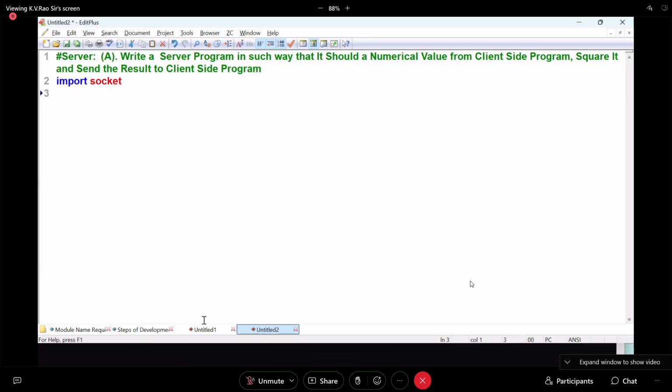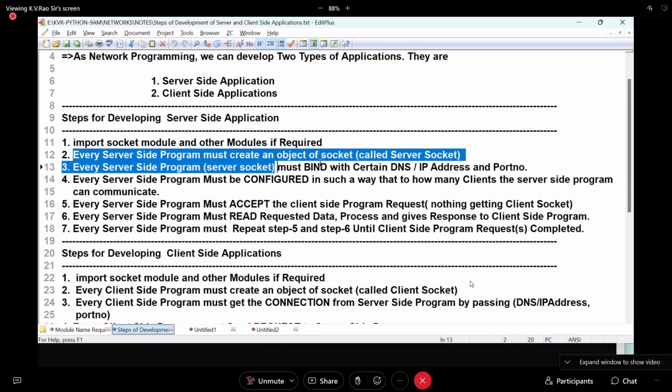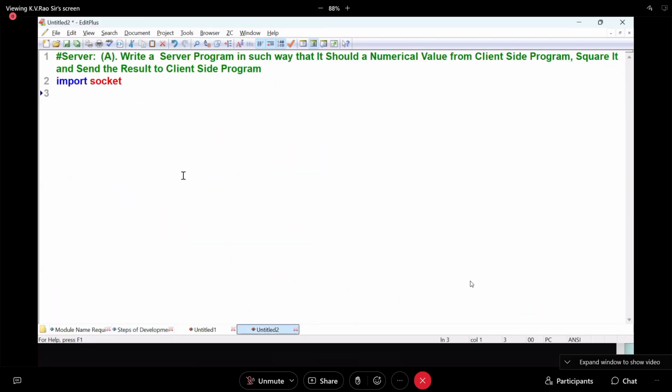The second step is what? Every server side program must create an object of socket. So I must create an object of socket. How do you create an object of socket here? I'll go to this place and write it. s is equal to socket.socket(), a socket object is created.